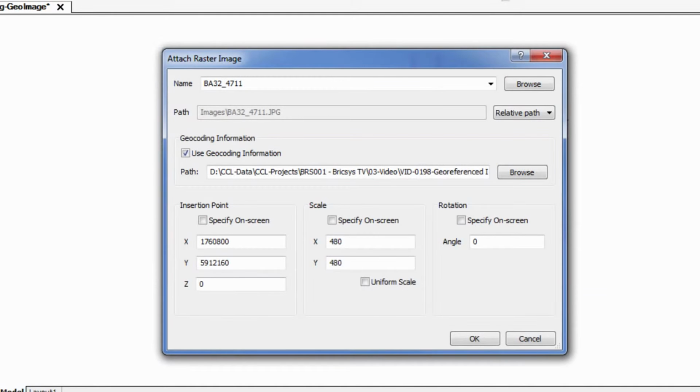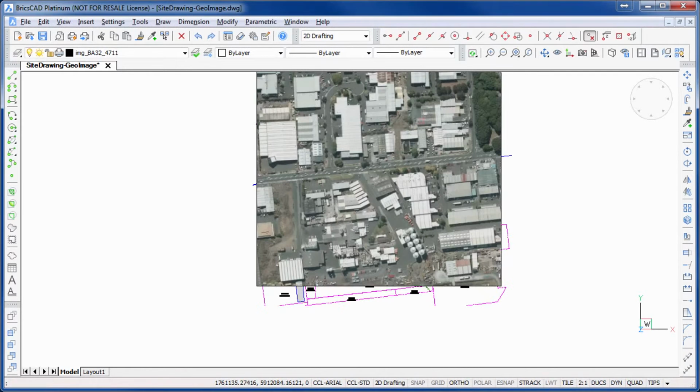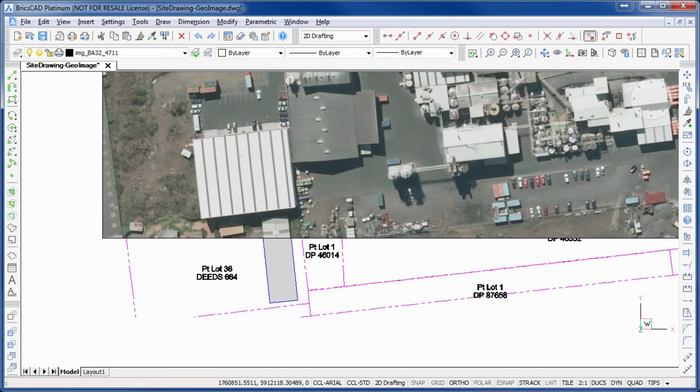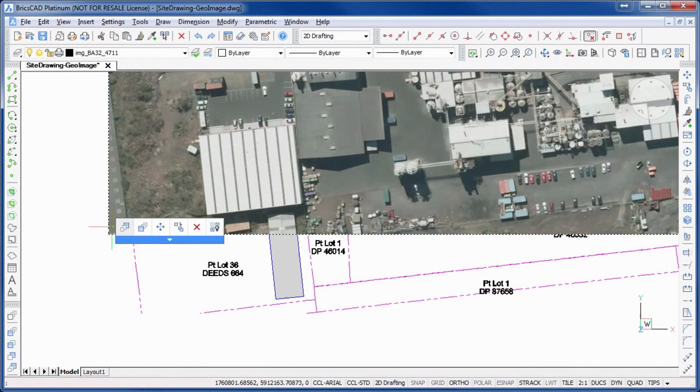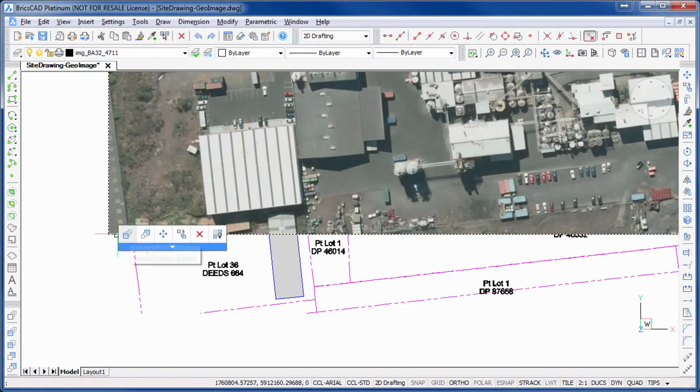Returning to the main dialog, we can select the OK button to proceed with attaching our image. With the aerial loaded, let's zoom up on an area of the site to take a closer look at the results. You'll see if I flip the image back and forth using draw order that we have good agreement between the aerial and our drawing data.